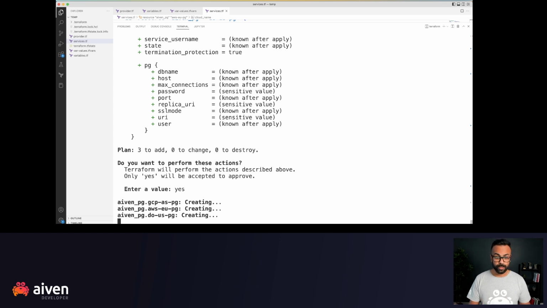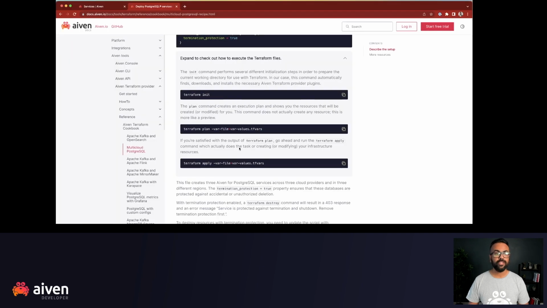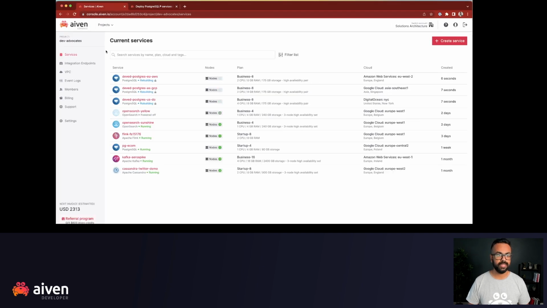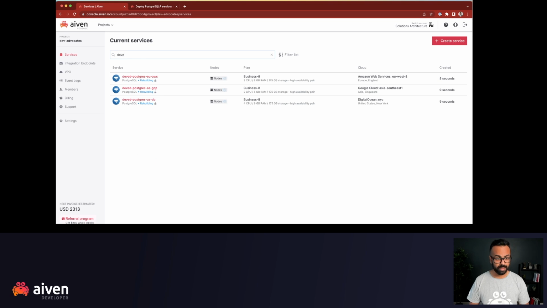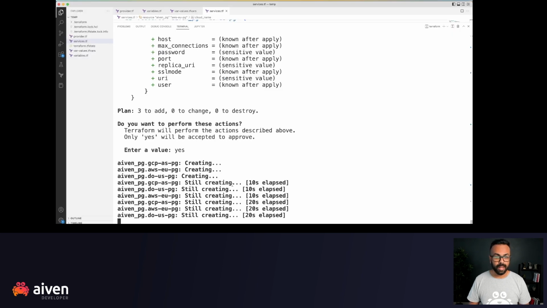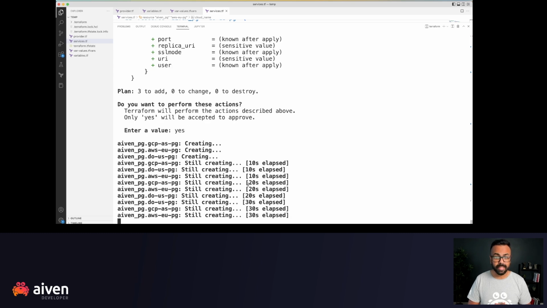All right, now that we're doing this, let's go and check out our Aiven console to see if we're actually seeing those resources. I'll type in dev-ed, just so that I can separate my services from the other services, and I can see the services are being created. The flashing blue indicates that the VMs are being provisioned. And at this point, we can also go and check out the CLI to see how our services are doing. Services are being created.